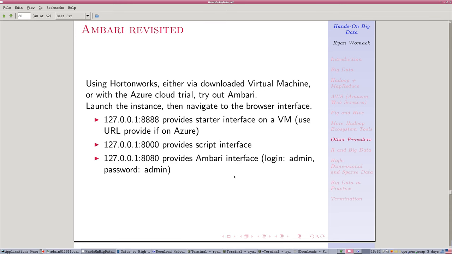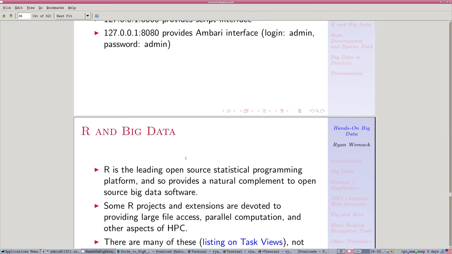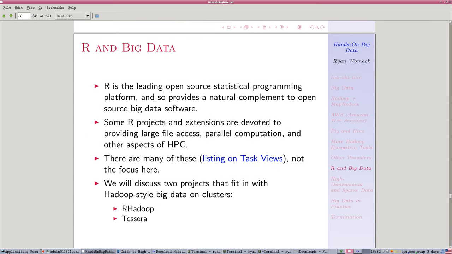And I'm going to stop here so that in the next section we're going to move away from Hadoop only and start talking about data analytics with R and big data environments that use R in combination with Hadoop data storage. So that's coming up. Let me stop it here.